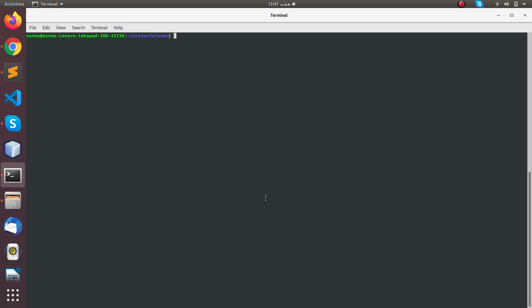For this particular project we need two modules. One is HTTP, that is already built into Node.js, and the other one is FS, that we are going to install using npm, that is Node Package Manager.